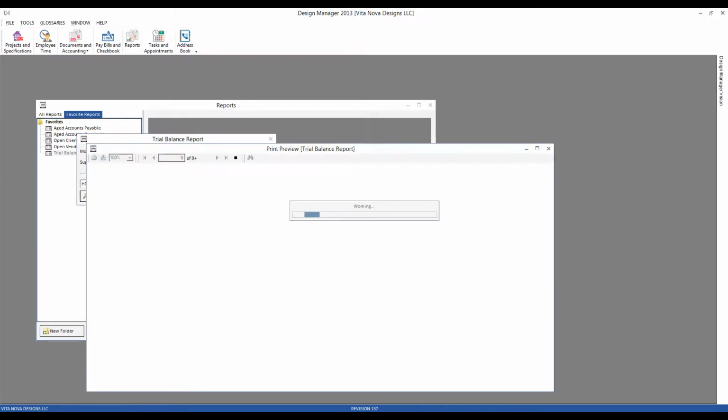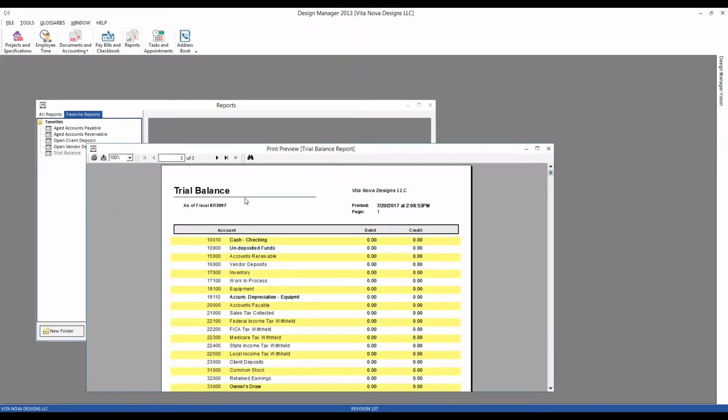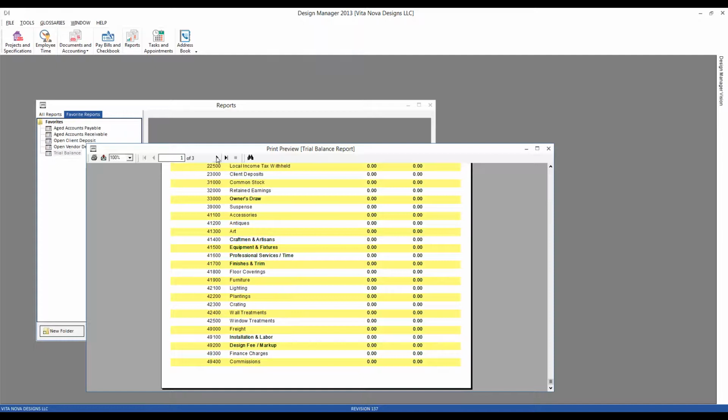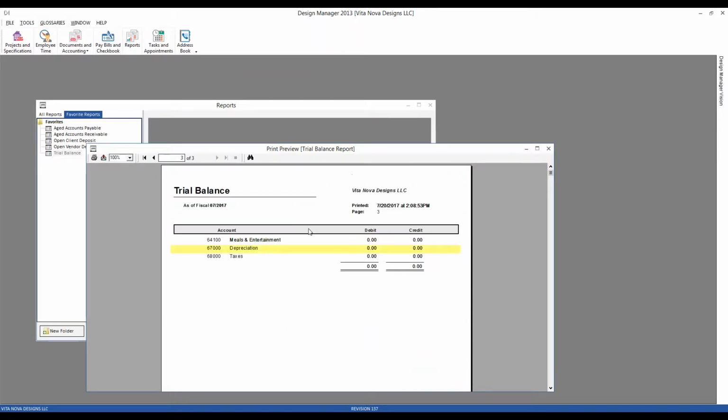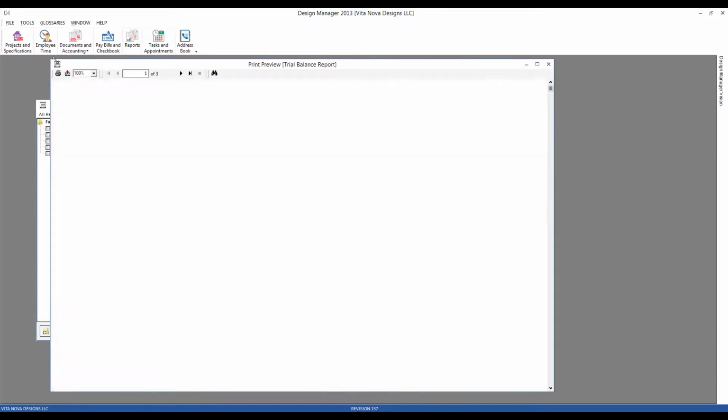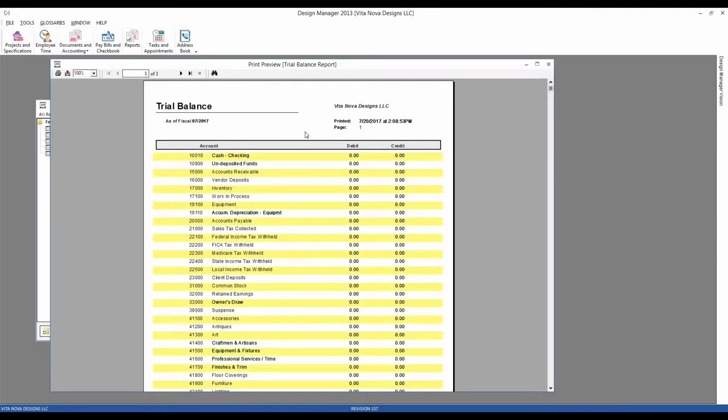And if we run our trial balance for the same period ending, in other words, the end of this month, we're going to see all of our accounts that are currently in Design Manager. And of course, as we'd imagine, all of the balances are zero. And if we compare the two, we're going to see obviously some differences between the two trial balances.